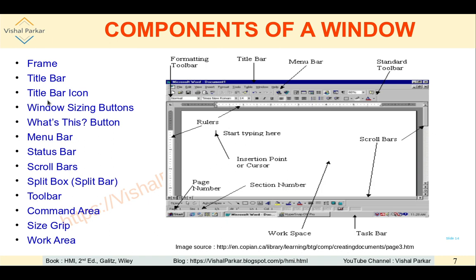So title bar icon is next, which is basically available at the left most part of the title bar, which basically represents the application icon, or if the application allows editing, loading, saving files, that will represent the file type. So that's a title bar icon.